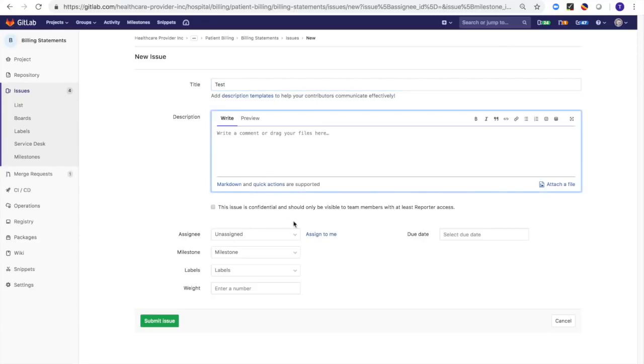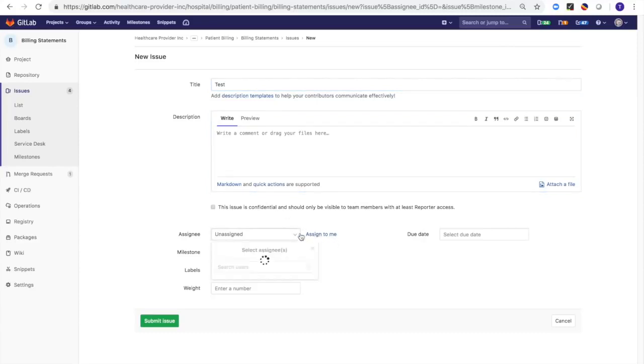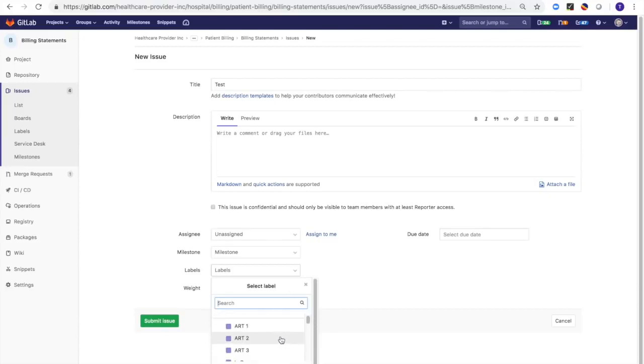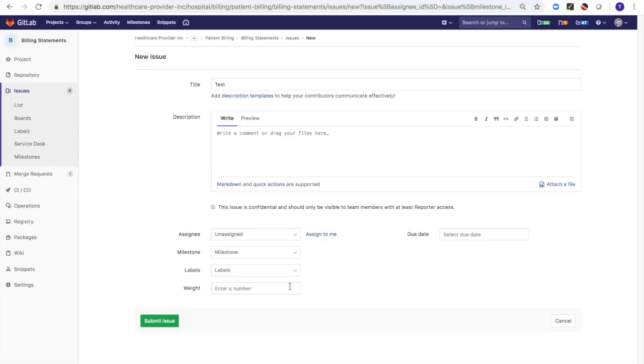I can give it a description. I can assign it to myself, or I can assign it to a certain member that's part of the team. Assign it to a milestone. You can see several different sprints here, and I can also give it a label. If it's associated with an agile release train in progress, which you probably want to do unless you're moving that into progress on the board. But you can see the different tags that are associated there. Give it a weight, and then also if you wanted to give it a due date, you can do that as well.